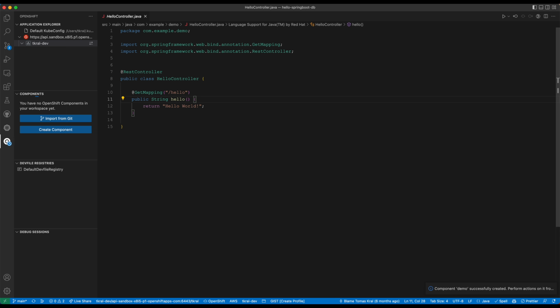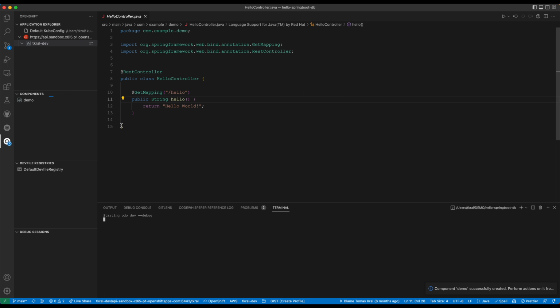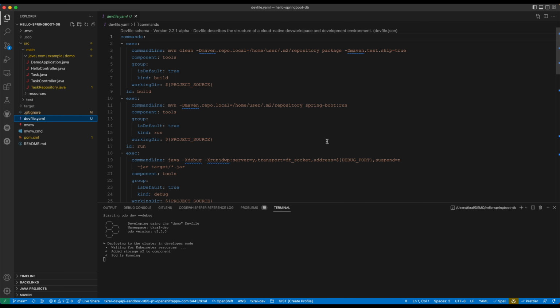Now it's creating the application, and now we should see here the component view updated, and we see our component. I can start the dev. I will be developing. This will start the application on the cluster. It uses information from the devfile that got downloaded in the previous tab to create the resources on the cluster, mainly the container, and then it will sync the source code into the container and run build and run the application. So we can look into the devfile while this is happening.